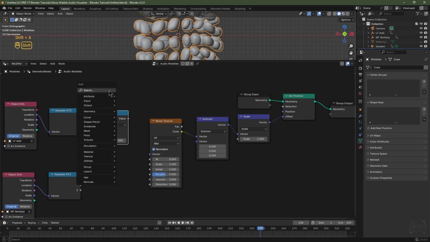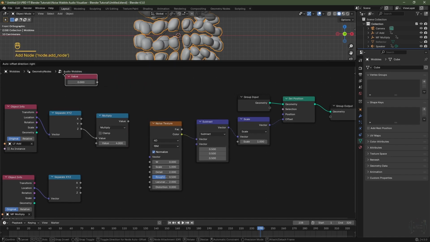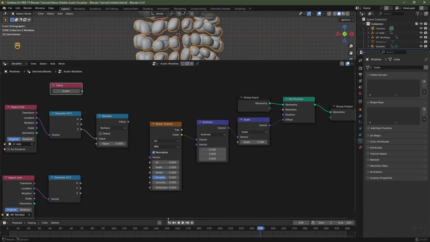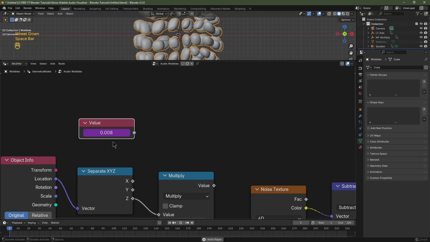I'll then hit Shift A and search for value, and I'm going to choose a constant value and pop that there. I'll skip back to frame 1, and on this value node I'm going to type in hash frame divided by 250, and if I hit play you can see that this number increases over time.